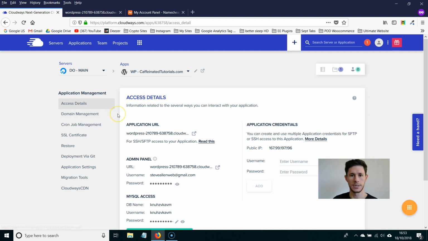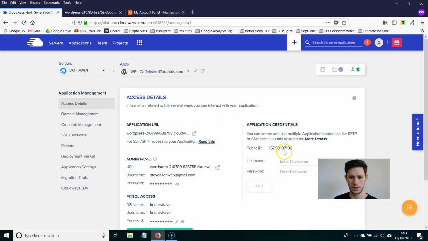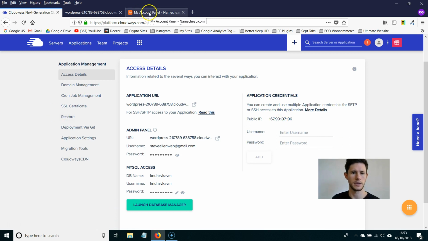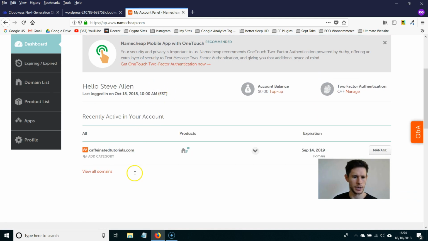So what we want to do is set up our domain name, and you want to come down to domain management. Actually, before we do that, what we're going to do is copy the IP address here, and then I'm going to go to my domain name registrar, which I'm using Namecheap because I've just always used them. They're great, really cheap, obviously, in the name. Okay, so this account I've got here, I've only got one domain name in it, which is the domain name I need to manage.